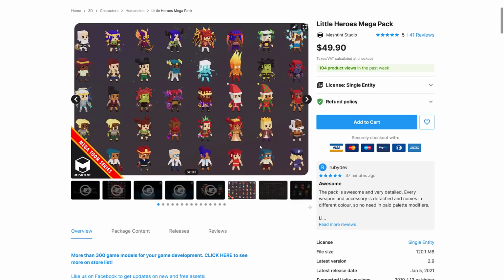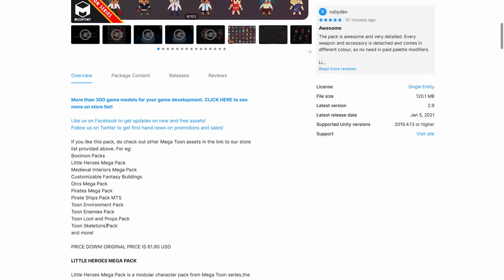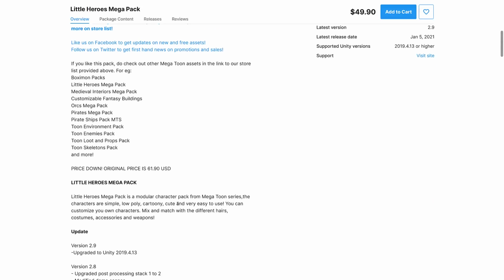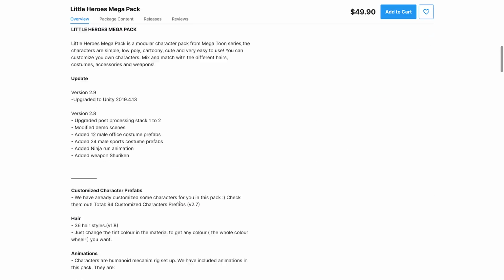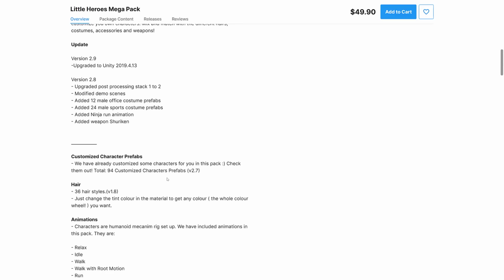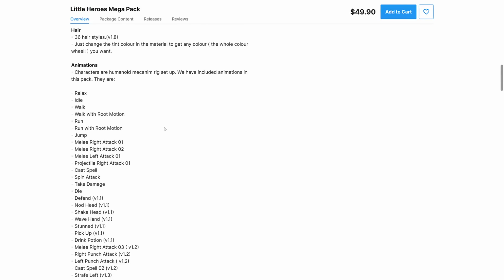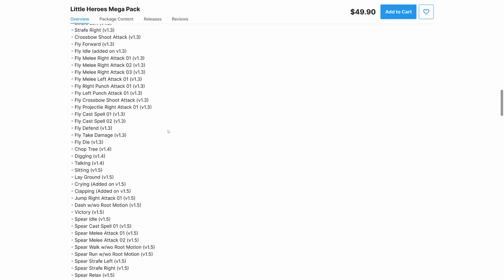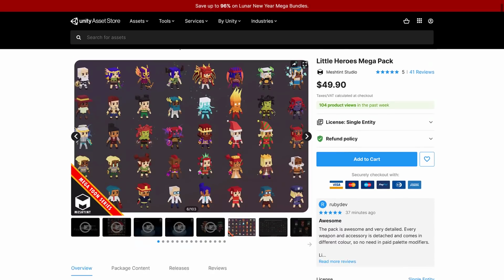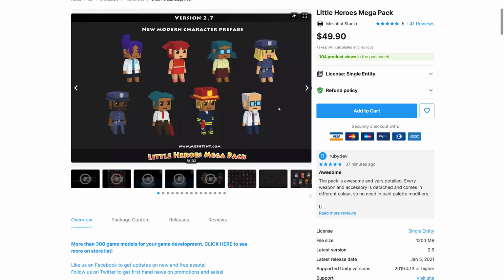And then we got the Little Heroes Mega Pack, more than 300 game models for your game. So you got a breakdown of all the things that are listed in this particular pack. So down, oh no, that's just an update. And then it looks like they have animations set up with the following: relax, idle, walk, and so on. Oh, there's a ton of animations set up there. So if you're going for low poly, here is another animation pack out there of prefab characters ready to drop in.